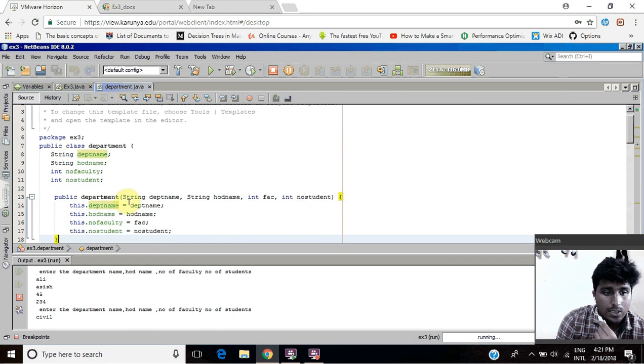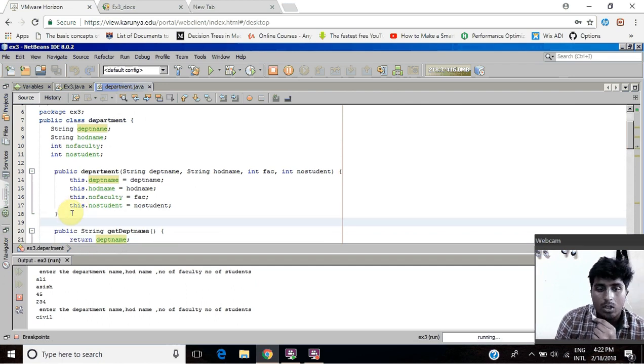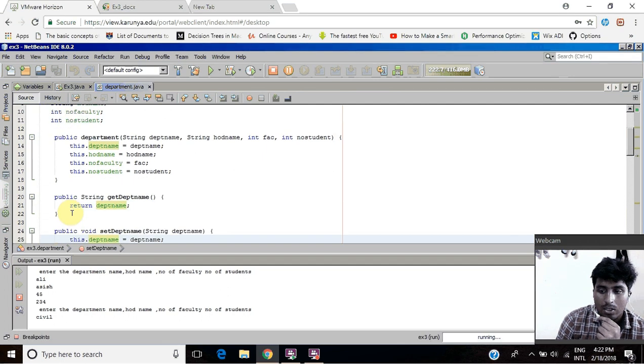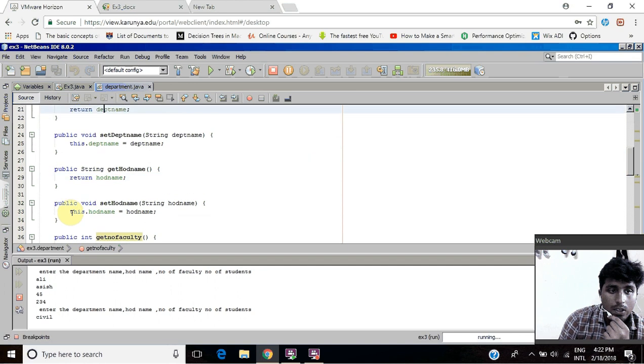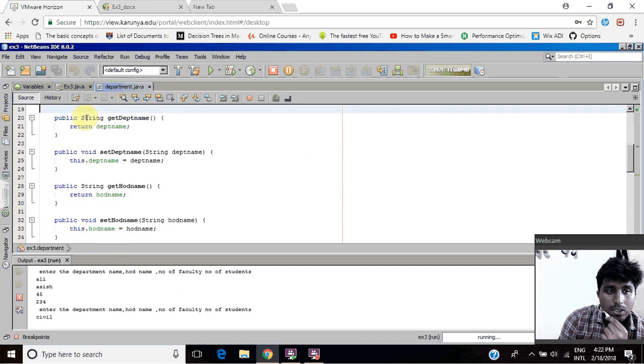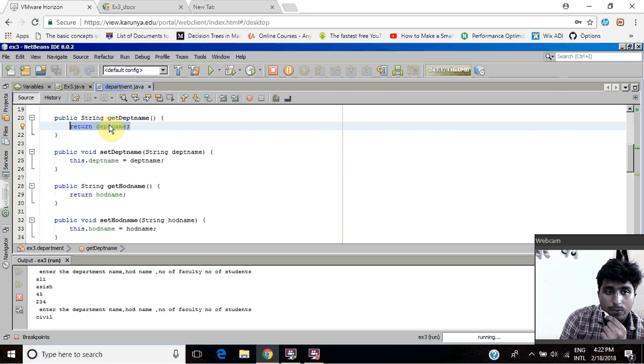And this is a constructor. A constructor is used to initialize the data members. A constructor is called as soon as an object is created in memory, and it will be invoked only once, that is at object creation. And we have the getters and setters. Here you can see that this is a getter, through which we can access the department name from the main through the getter function.